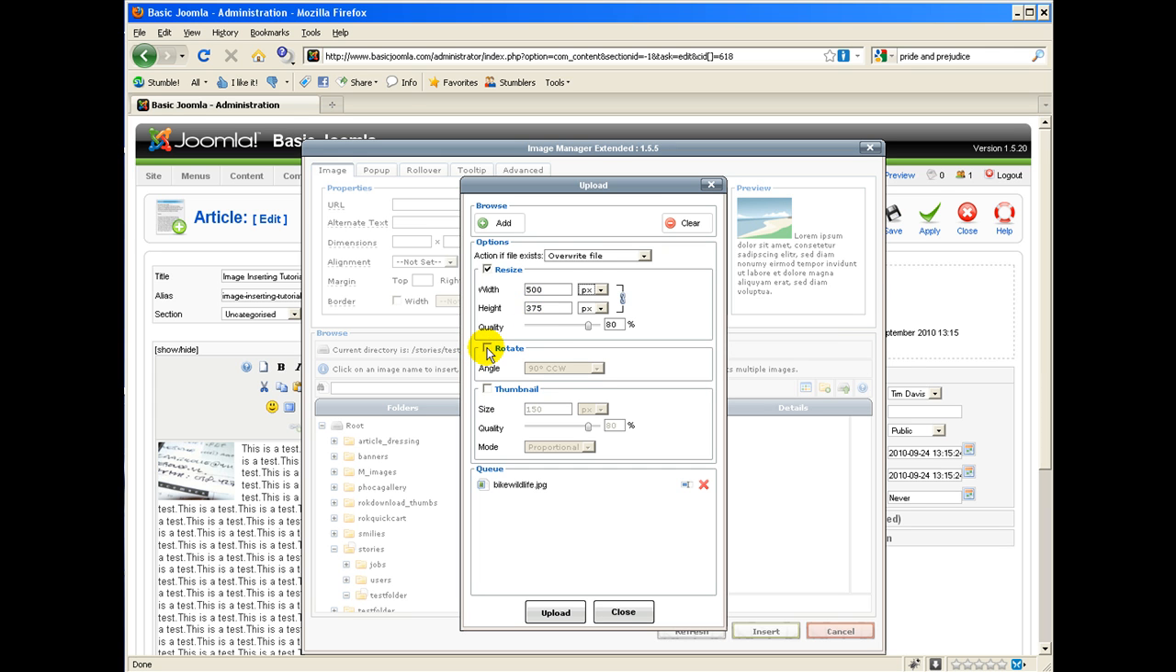I don't need to rotate it. I'm not going to do a thumbnail. Those are all advanced things. We'll cover that in another tutorial. But now I've got this one picture, bikewildlife.jpg, all queued up and ready to go. So I just have to click this upload button. I click upload and I get the green check mark, and I know that it's there.